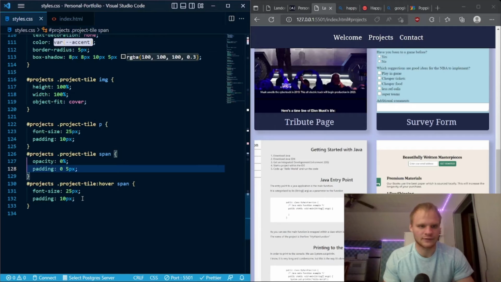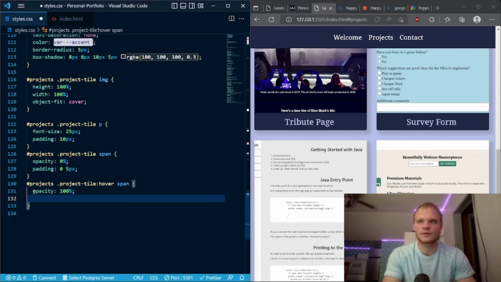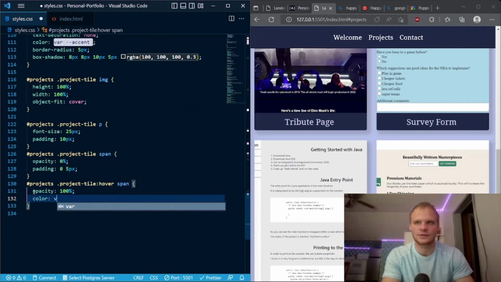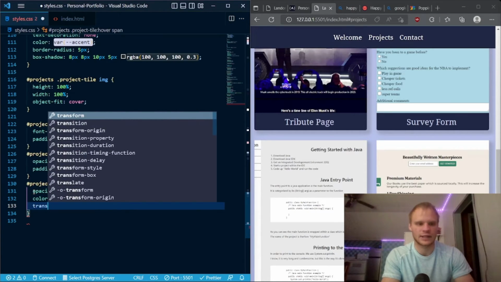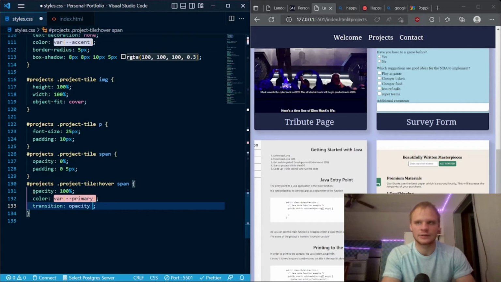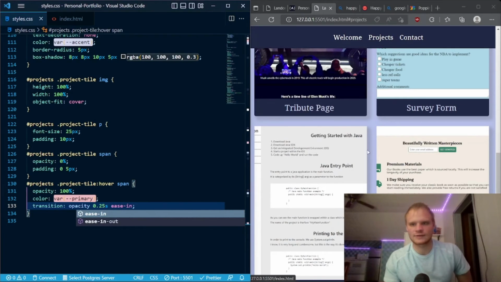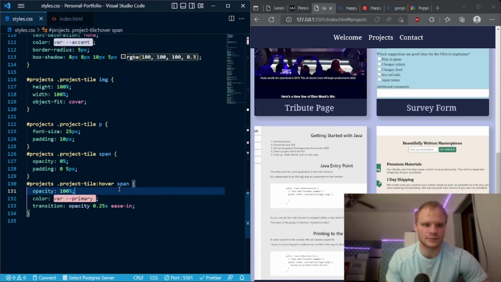So now when I hover over this, we need to change opacity to 100%. And then we're going to change the color of them as well to be var dash dash primary, that pink color. And then we're going to add a transition as well. So transition on the opacity of 0.25 seconds and ease in. All right, save that. And now when I hover over these, it shows up. And also with the little transition. So that's awesome. That is awesome.